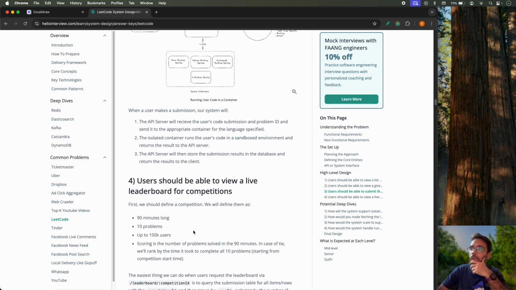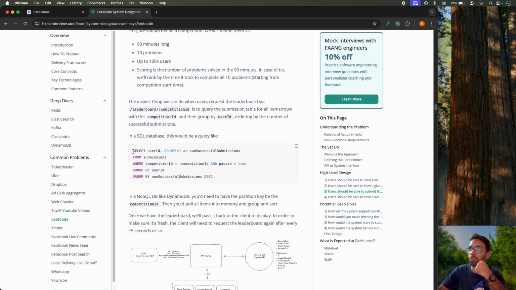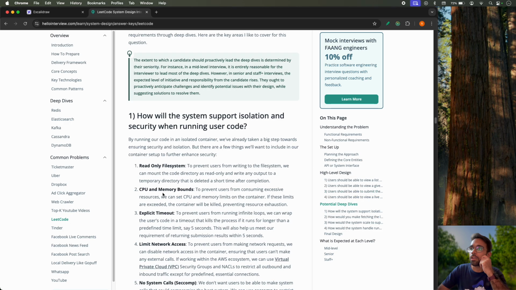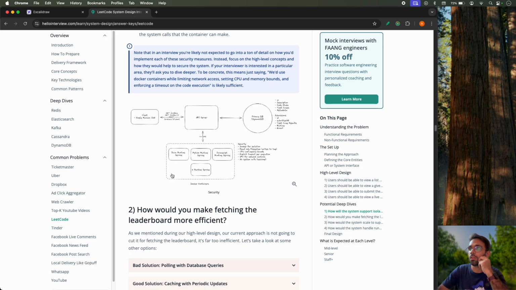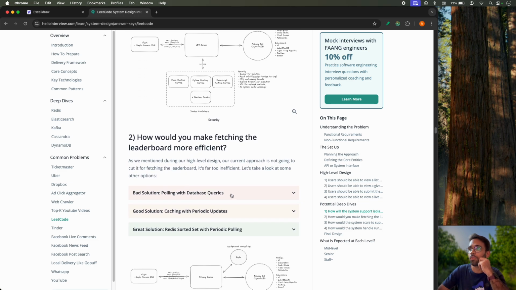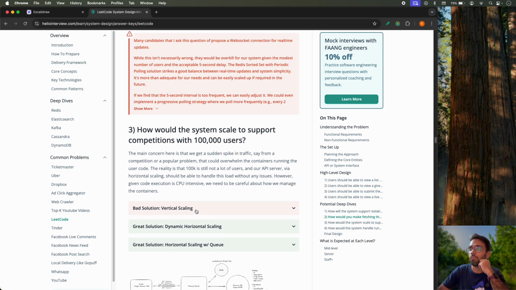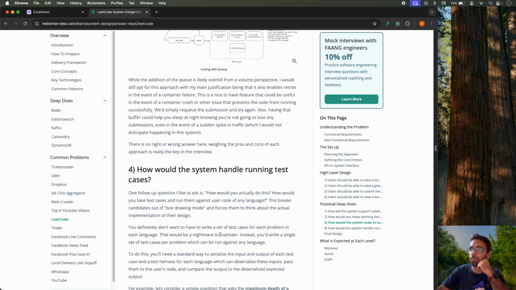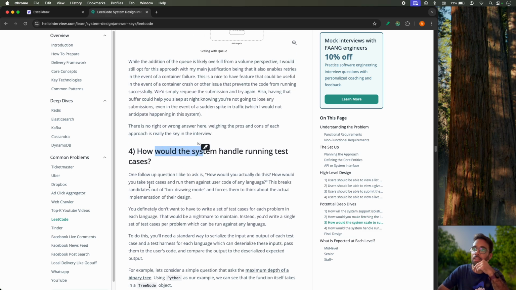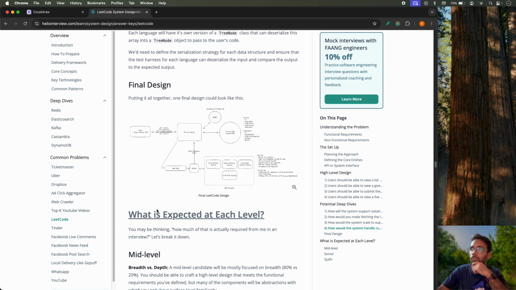Then leaderboard competition, we talked about this as well. This is the query which we would be using. I did not specify the query here, but it's not a very complex query, though it is going to take some time. Then potential deep dives: isolation, fetching the leaderboard more efficiently. We talked about polling with database queries, caching, and Redis sorted set, and scaling the system to 1,000 users: vertical scaling, dynamic scaling, and horizontal scaling with a queue. And this is the harness and test case approach which I talked about. So cool, this is it.